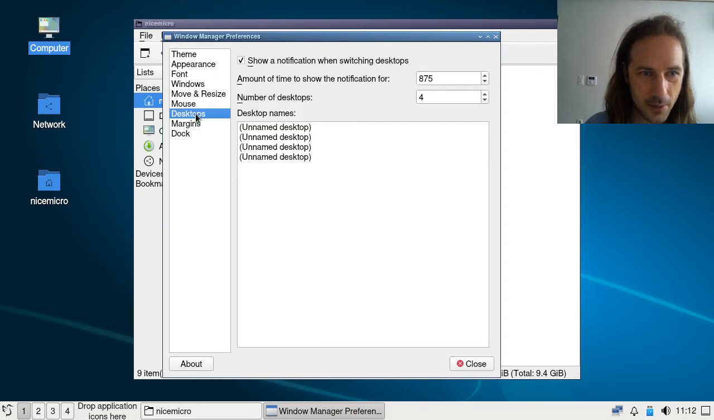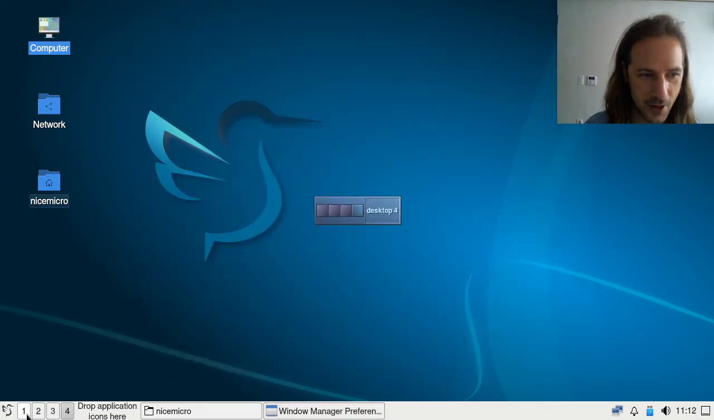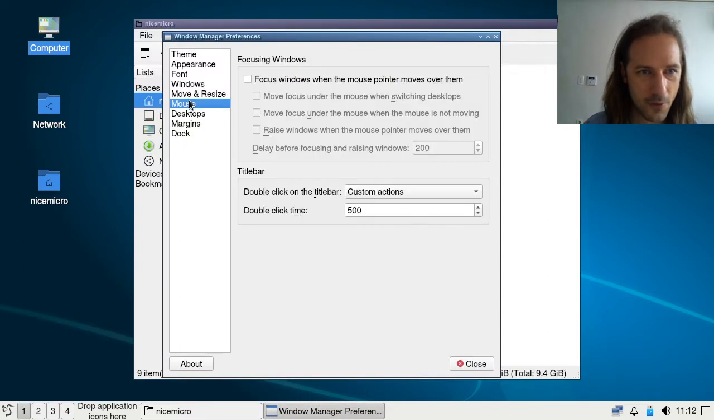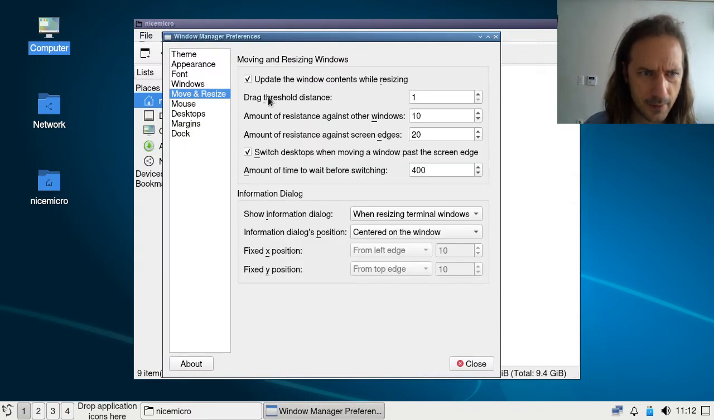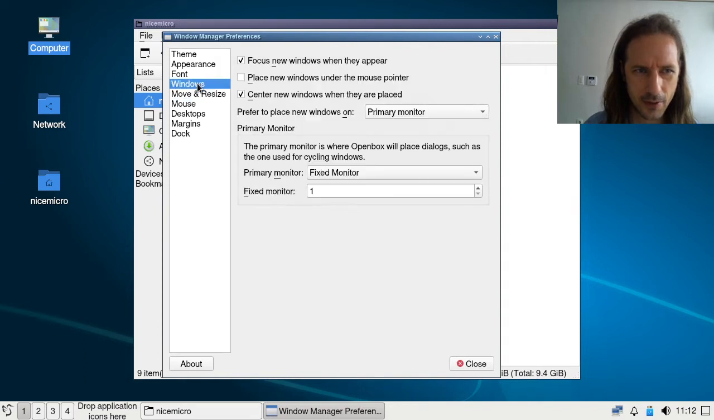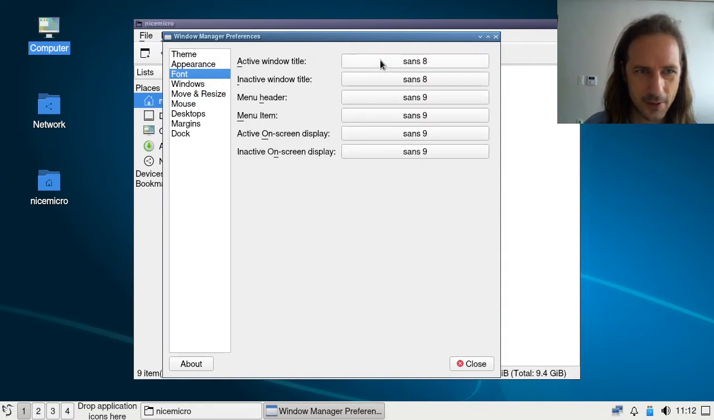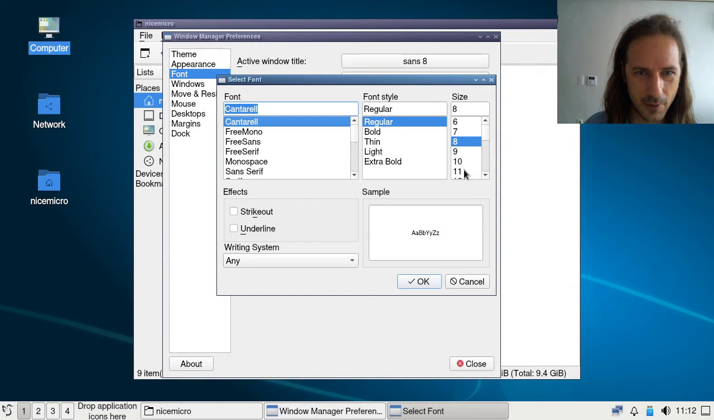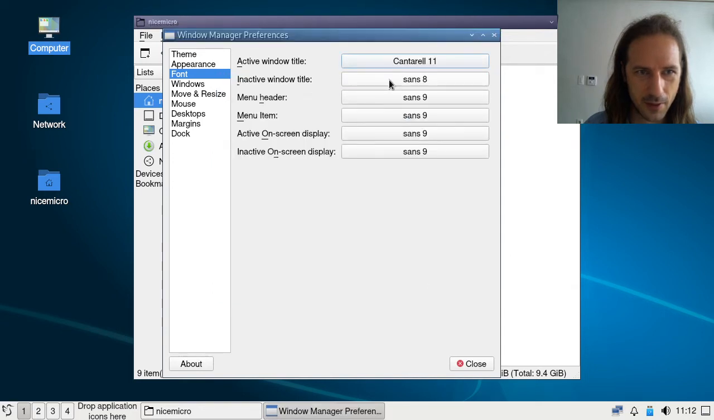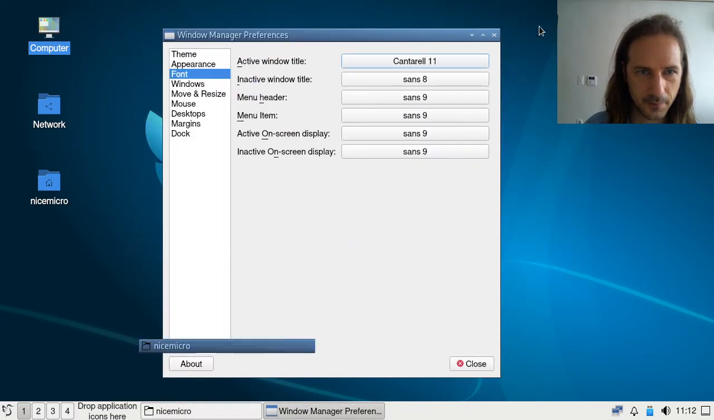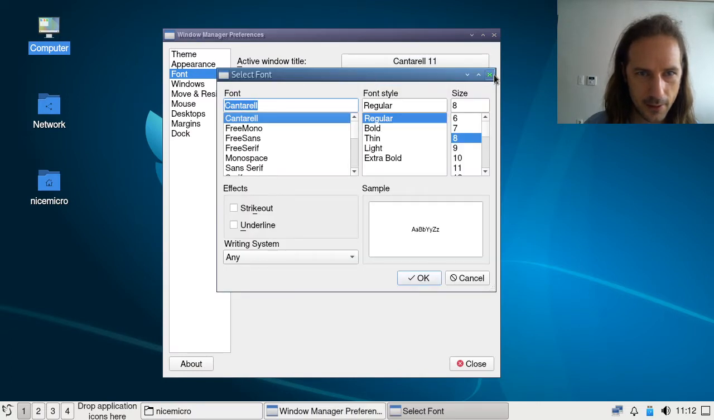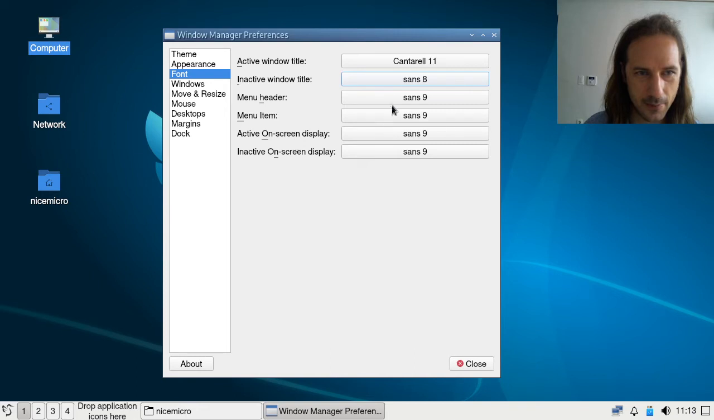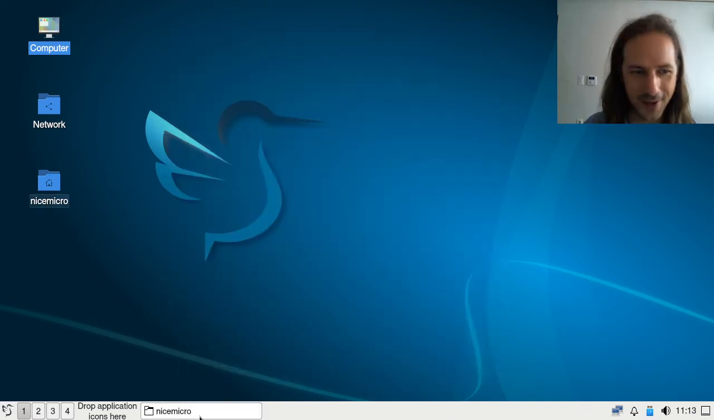That's something very weird. We can have multiple desktops, and these are the desktops which are down here, so we have 4 of them by default. And mouse, move and resize windows. So all these things, I guess, window title, if you want it to be bigger, then you can do it. And I don't know, menu header, menu items. So depends on, you know, how big you want to make your windows.